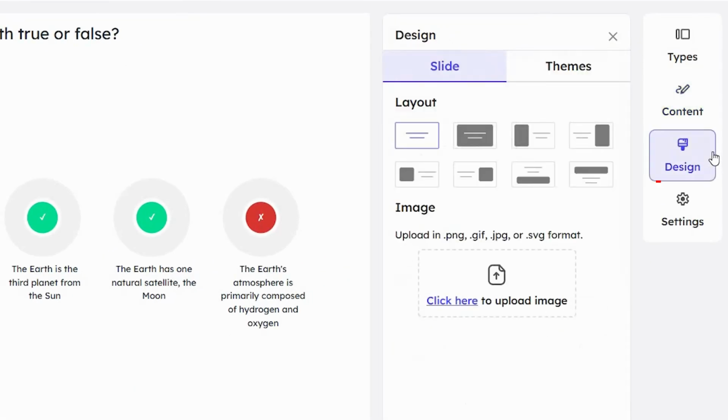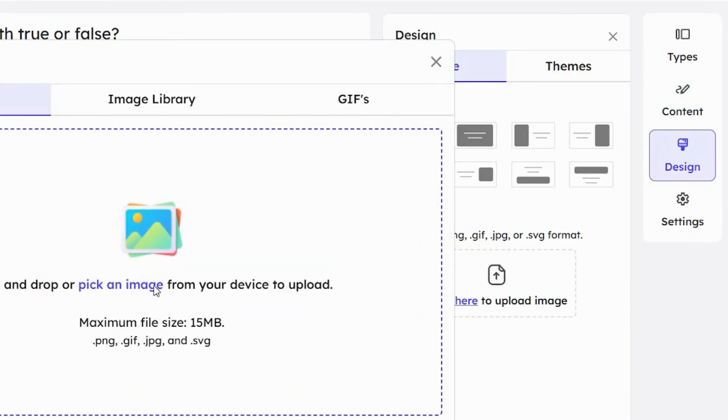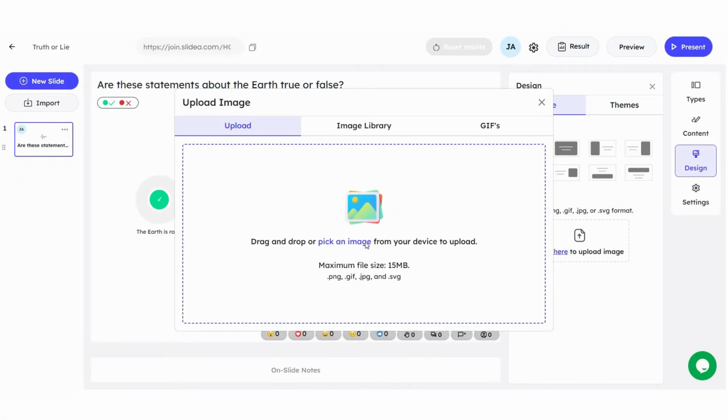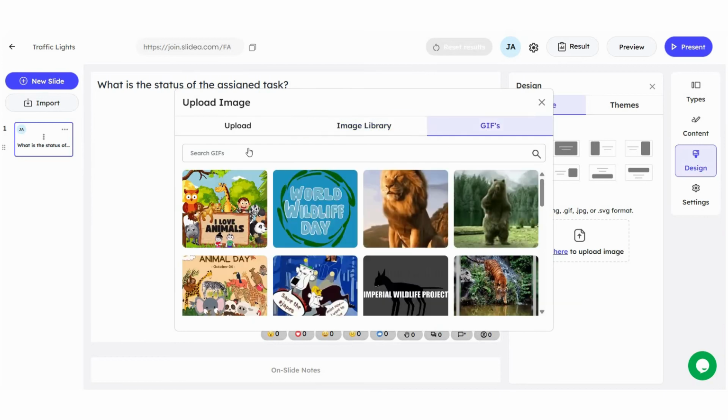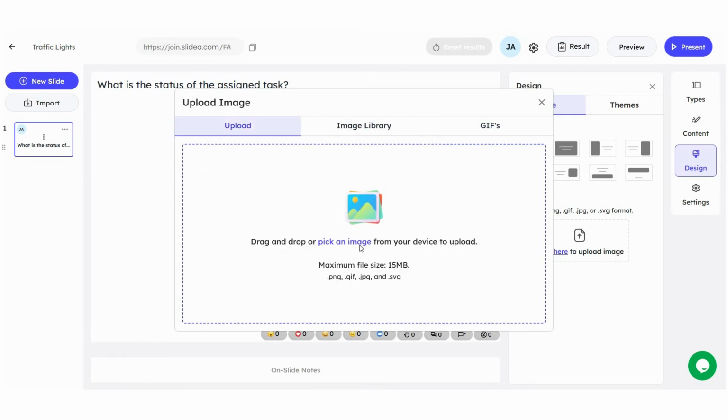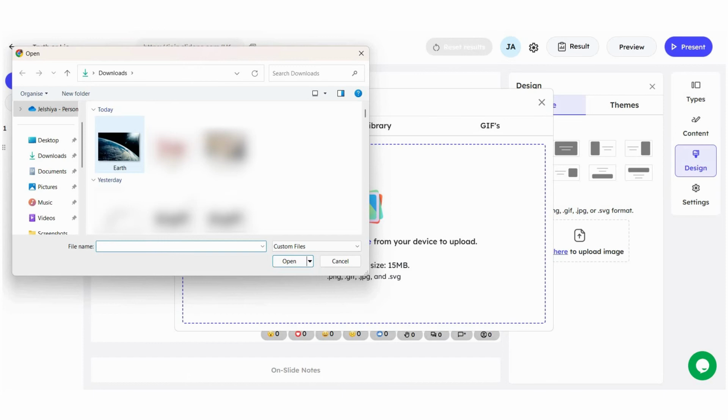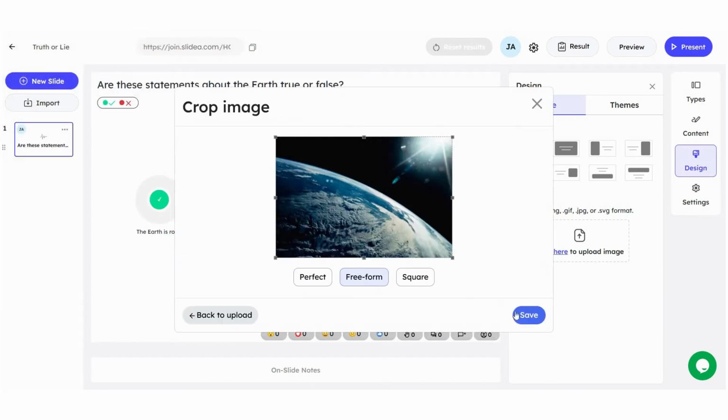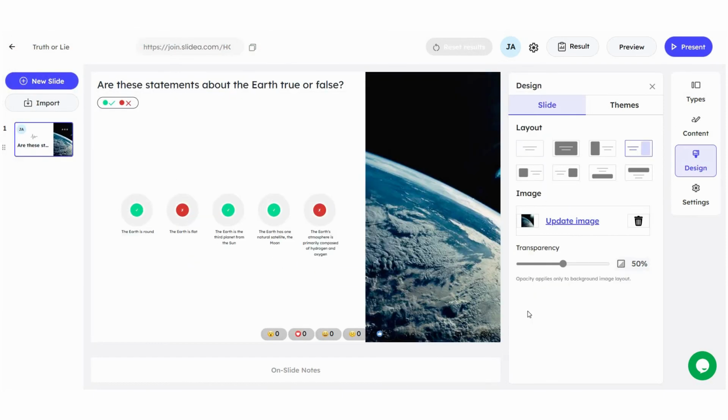In the right panel, click on the Design menu. Click on the Upload Image icon to add an image. We have a collection of images and GIFs available under Image Library and GIFs menu. In the Upload menu, drag and drop or choose a file from your device to your slide. Your file should be in PNG, GIF, JPG, or SVG format with a maximum file size of 15 MB.